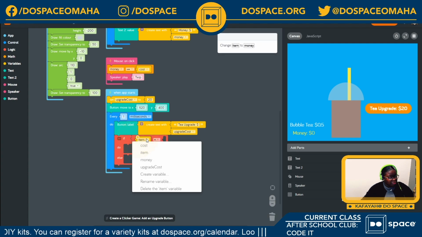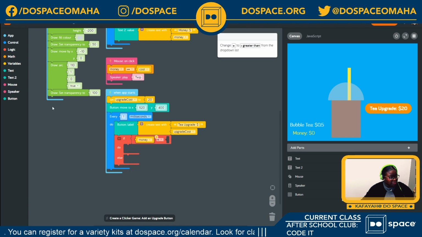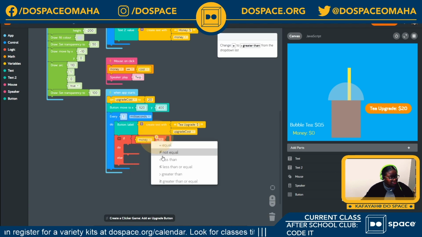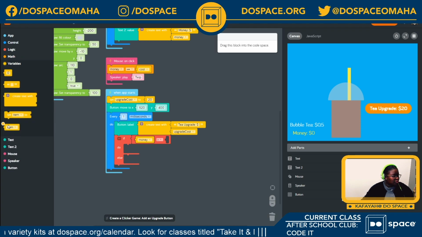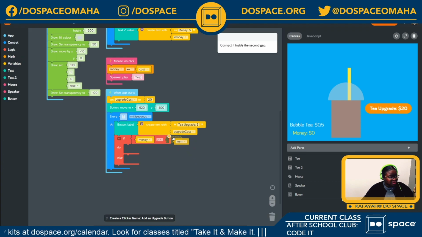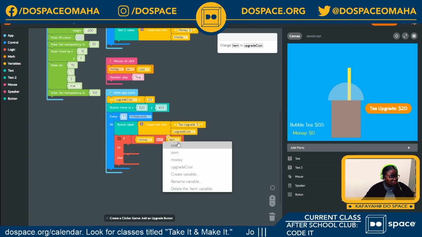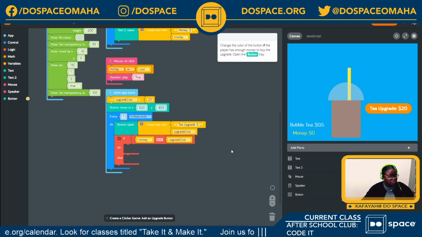And then I'm going to change item to money and change this to greater than. And now I'm going back into my variables tray to select this item block, but I'm going to change it to upgrade cost. Cool.